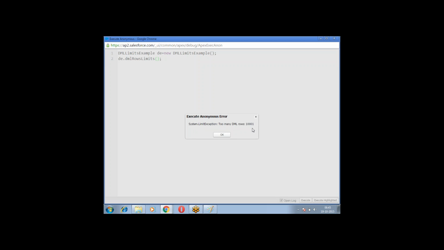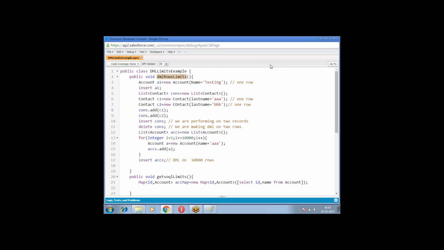So like this we have a number of limits, like maximum number of callouts 100 within the transaction, maximum number of future methods that we can call 50, maximum number of SOSL calls that we can make 20, number of records that are fetched within SOQL 50,000 records. So there are a number of limitations. You can find out these limitations from this point.